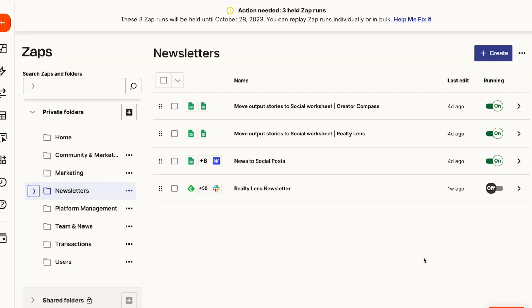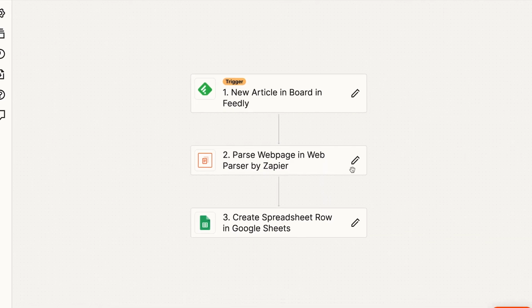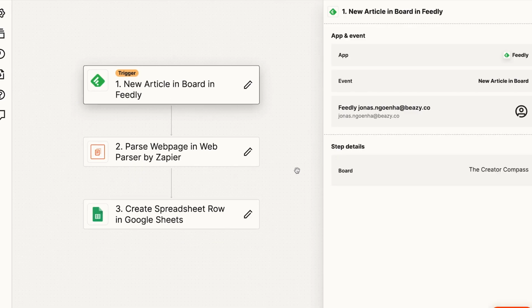So I have 3 separate workflows in Zapier right now. They only took me maybe an hour to put together. It was pretty simple. Here's how they look like. The first one triggers when I add a new article I like to a board inside Feedly.